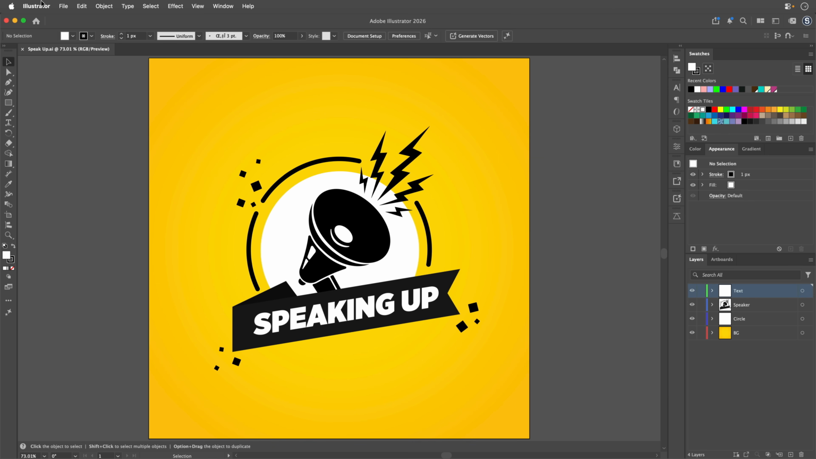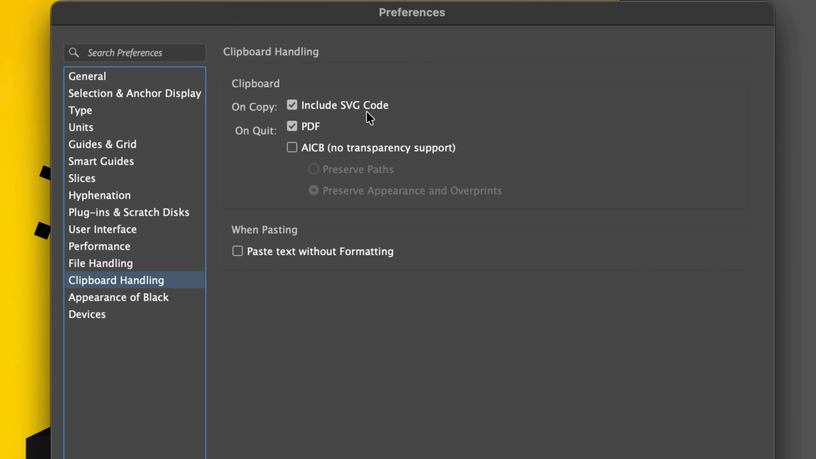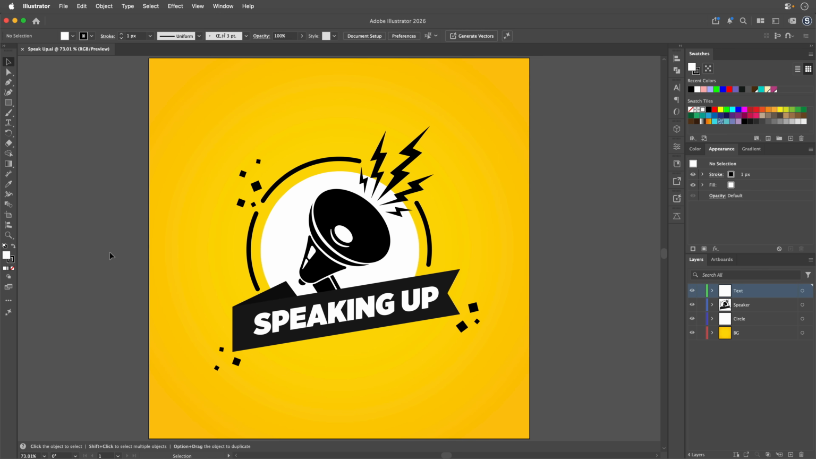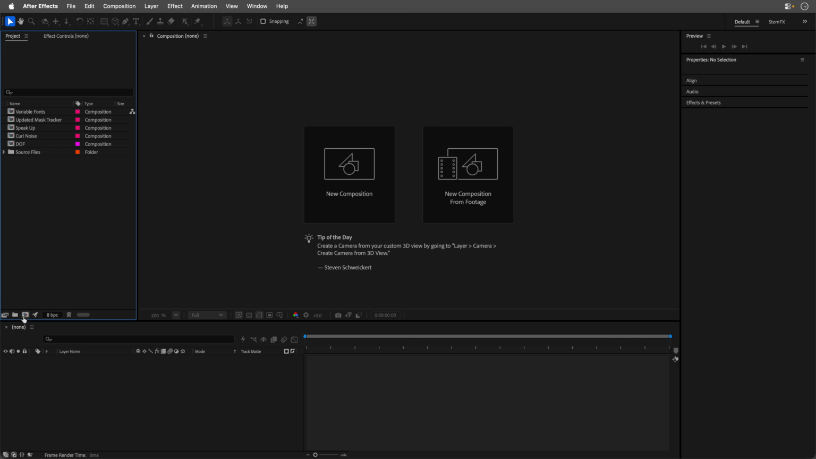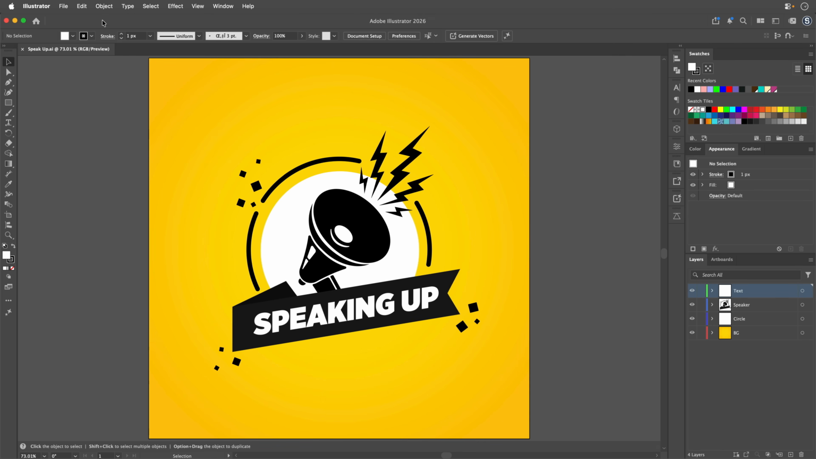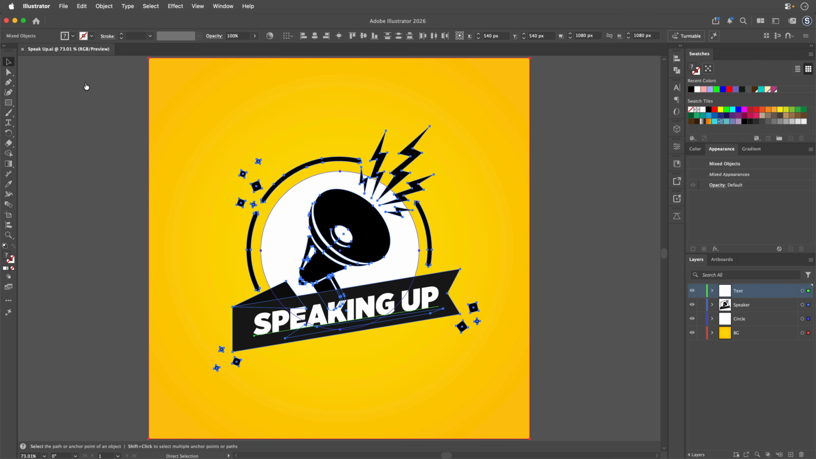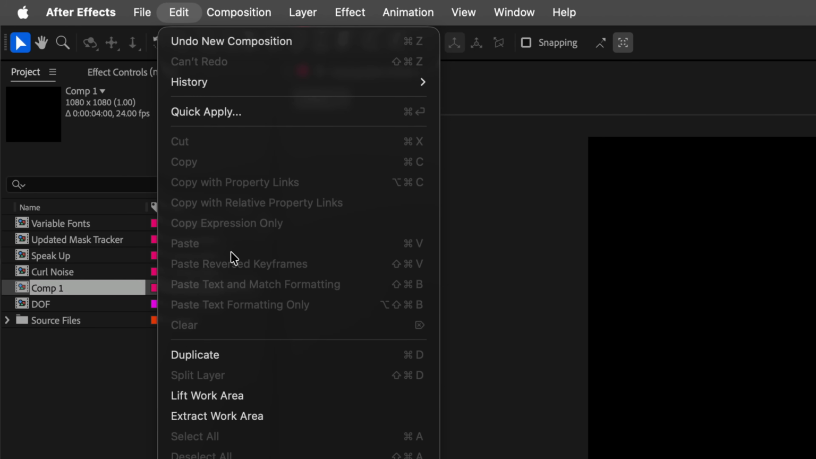First, let's open up Illustrator and go to the settings, and then under clipboard handling, make sure that Include SVG Code is enabled. Next, check the size of your main artboard, then go back to After Effects and create a composition using the same dimensions. Now, return to Illustrator, select everything, and then copy the artwork to the clipboard. Switch back to After Effects and go to Edit and choose Paste.